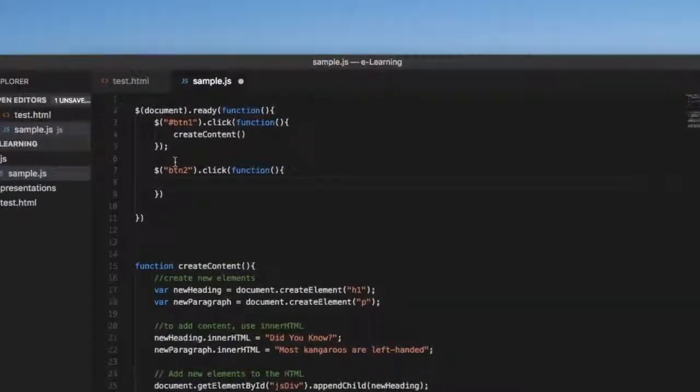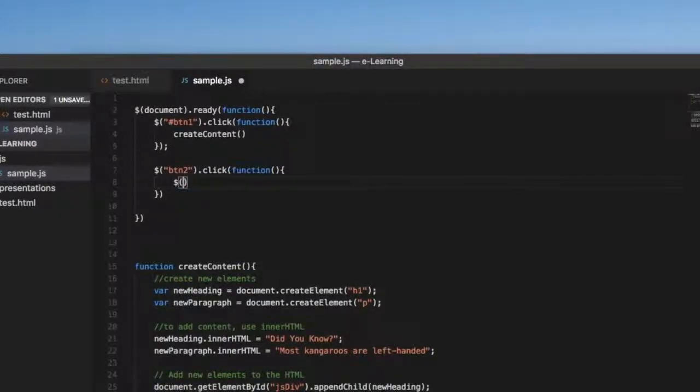just say I want to get another element. Let's say all the header ones. Oh, this here is missing a hashtag. Otherwise, it will look for a tag btn2. We don't have a tag. This is an ID. Here we have a tag, h1. So let's just get this and let's say I want to fade it out.